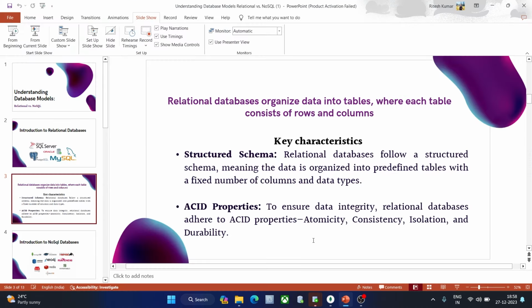Now moving on to the second feature. The second feature says that your RDBMS follows the ACID property. ACID property is a vast topic on its own, but I'll give you a sneak peek of what it means. ACID consists of four letters A, C, I, and D. They represent different features of relational databases. A stands for atomicity, C stands for consistency, I stands for isolation, and D stands for durability.